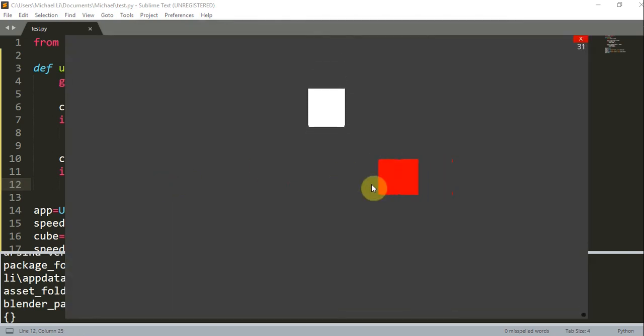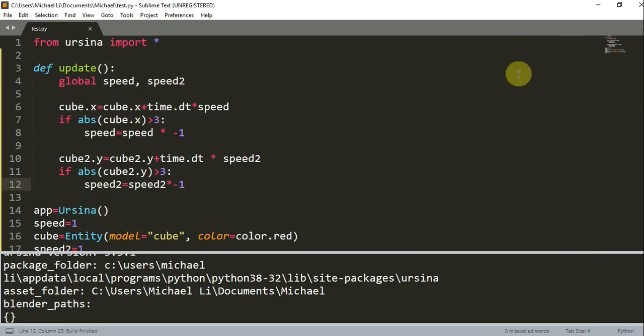Now we have two cubes. You see this white cube is moving up and down. This red cube is moving left and right. And they're just bouncing around their boundaries, bouncing off their boundaries. Alright, great. So we just did boundary checking for the cube.